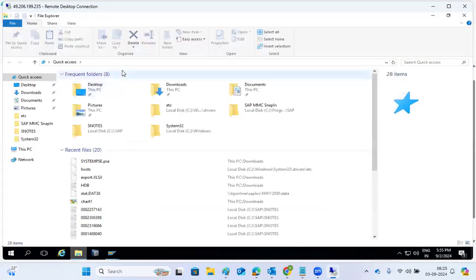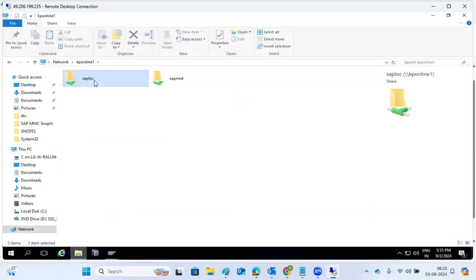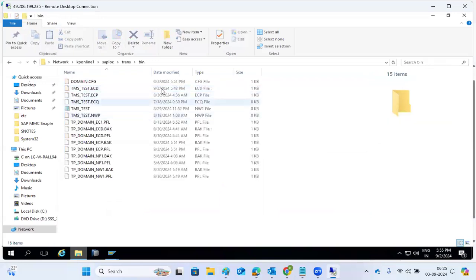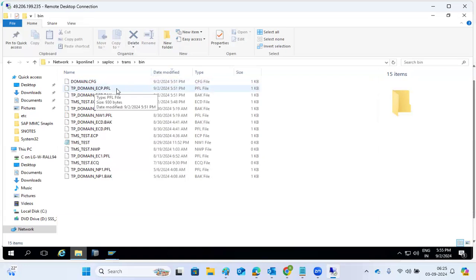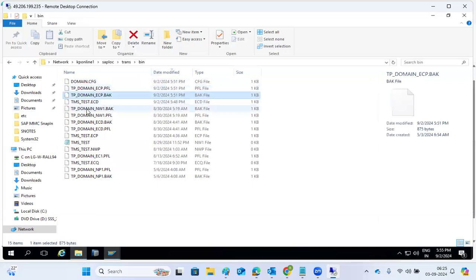So if you go to the trans directory, then bin, whatever configuration you have done here, so ECP as a domain controller, then ECP profiles got created: domain.cfg, tp_domain_sid.pfl. These profiles got created, meaning configuration profiles here. So whatever configuration you do in the front end STMS, at the file system level this configuration will be stored here.